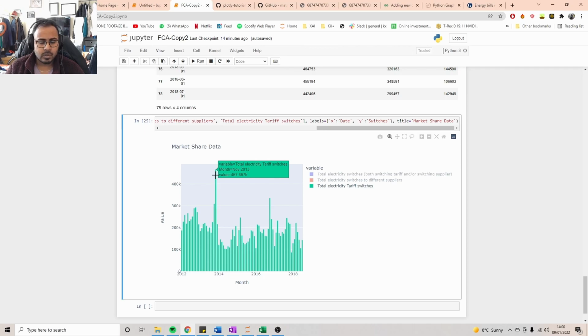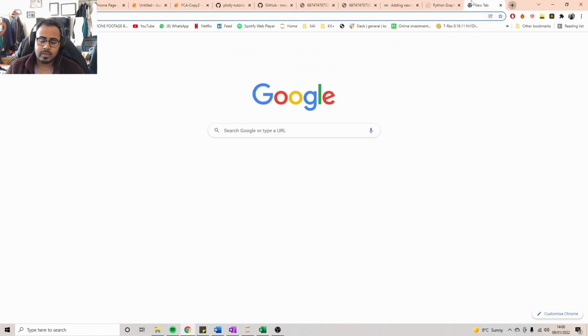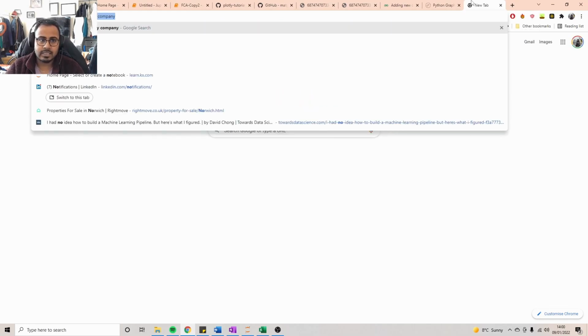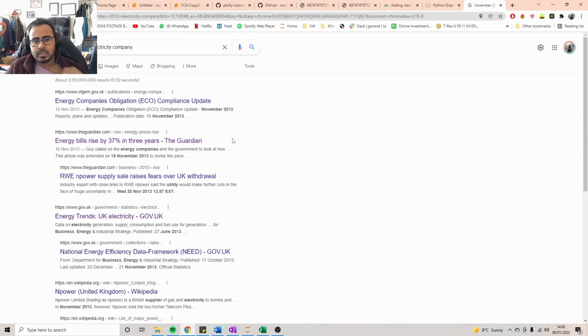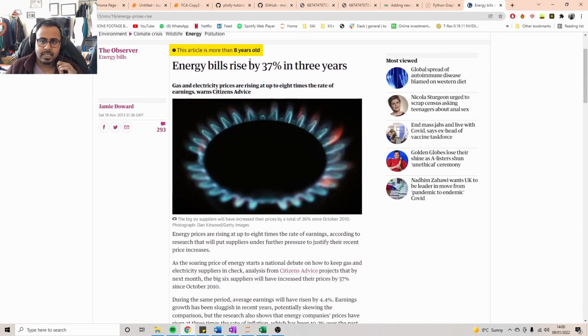I can assume that is because a large number of customers switched their tariffs into a standard tariff, so from a fixed contract they went into a standard contract. While I was paused, I was curious and looking at the energy news. We can clearly see that if we go to November 2013, energy would rise by 37% in 3 years, and I guess due to this, people try to change contracts.